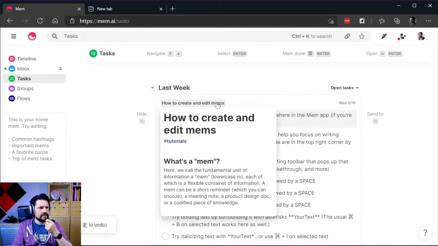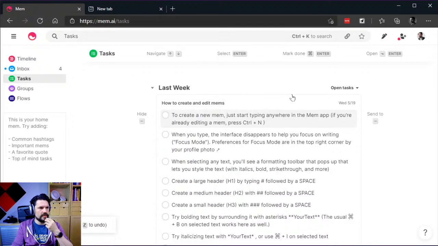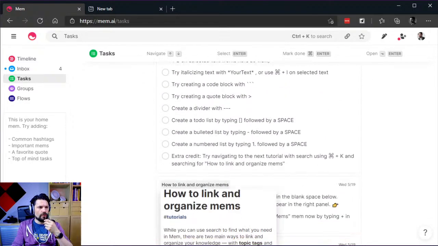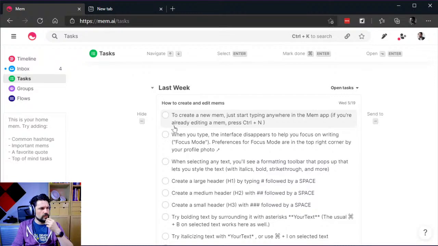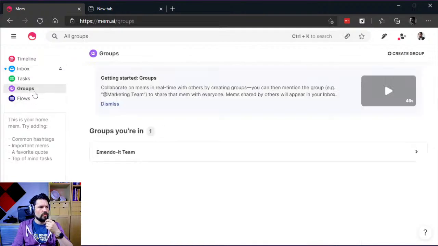Great, so we've tested that. I can mark it as done and then it gets hidden. So you can really work through anything that you have open on small things. Let's see. What are these groups?